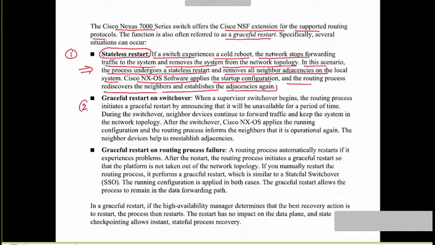Second problem is what happens when one of your two supervisors fails. If you have a supervisor in slot 5 and slot 6, by default slot 5 will be active and the slot 6 supervisor will be in standby, right? So what happens if the active supervisor fails? Then the supervisor switchover will happen, right?